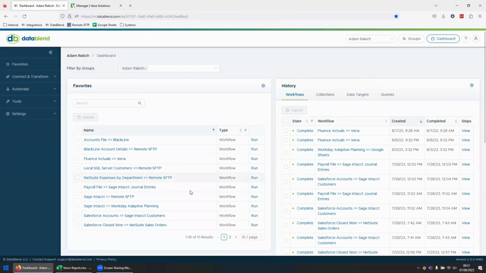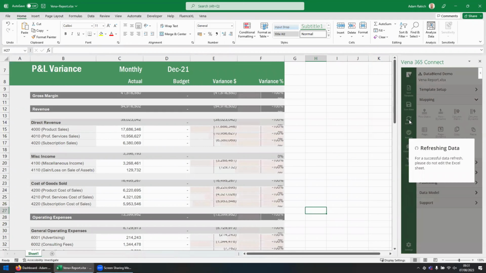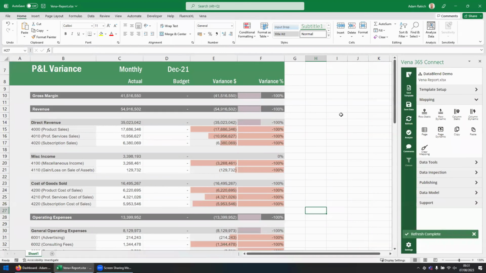But as you saw, that workflow went very quick. So if we come back to my Vena reports and hit refresh, you can see my actuals have been loaded, and we can run that as often as we need.